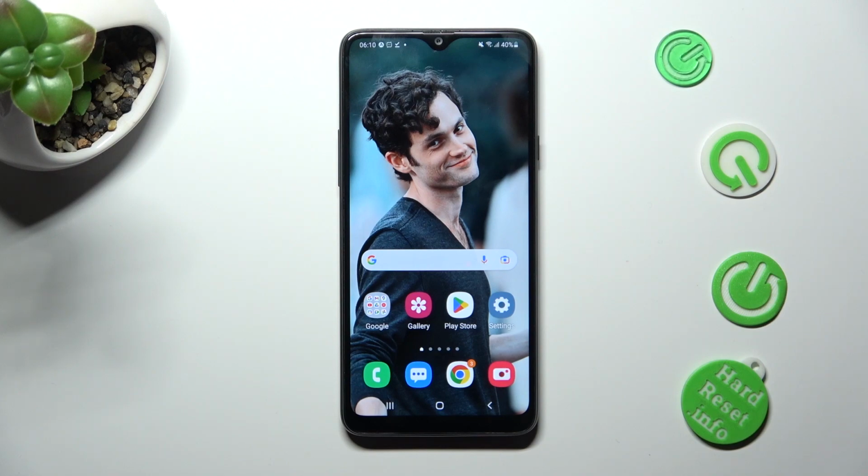Samsung Galaxy A20s, and today I would like to show you how you can add audio or video files to a text message on this device.